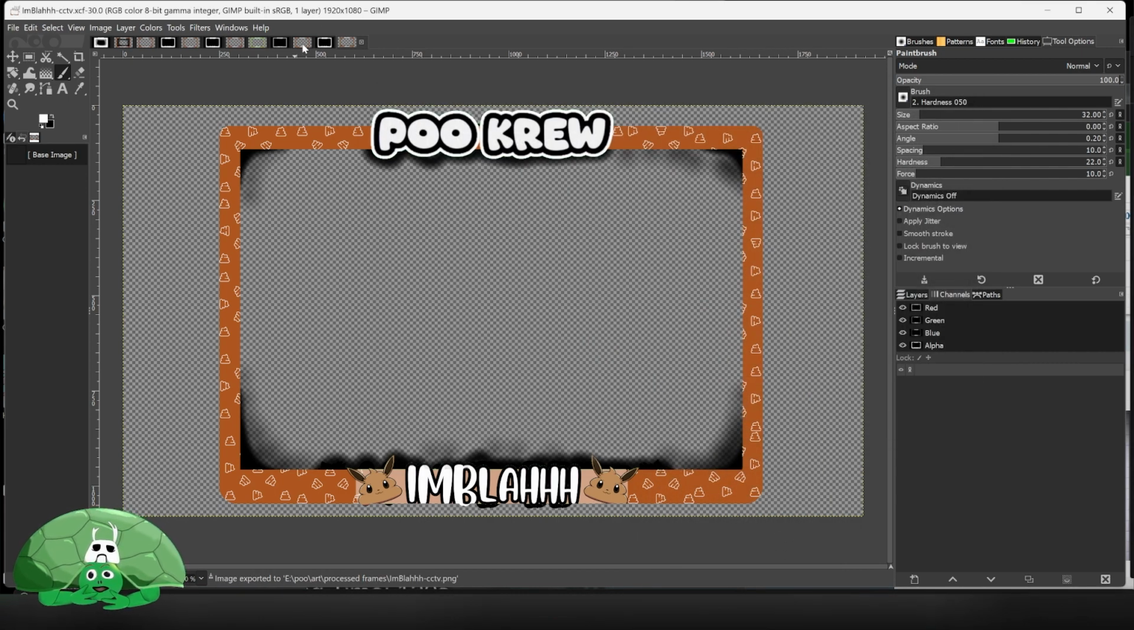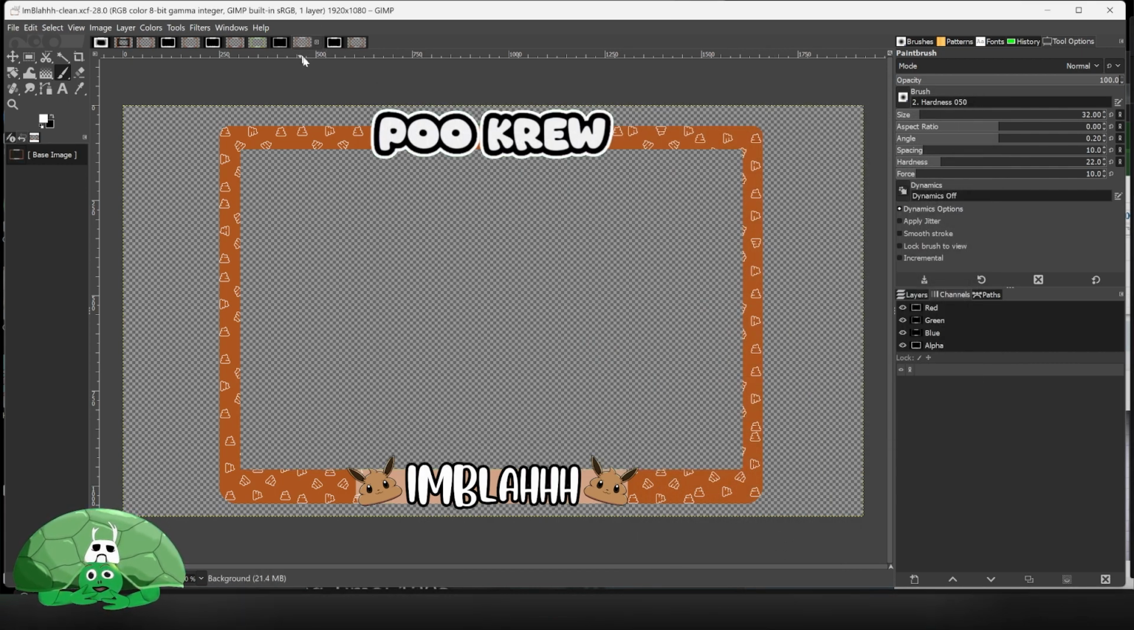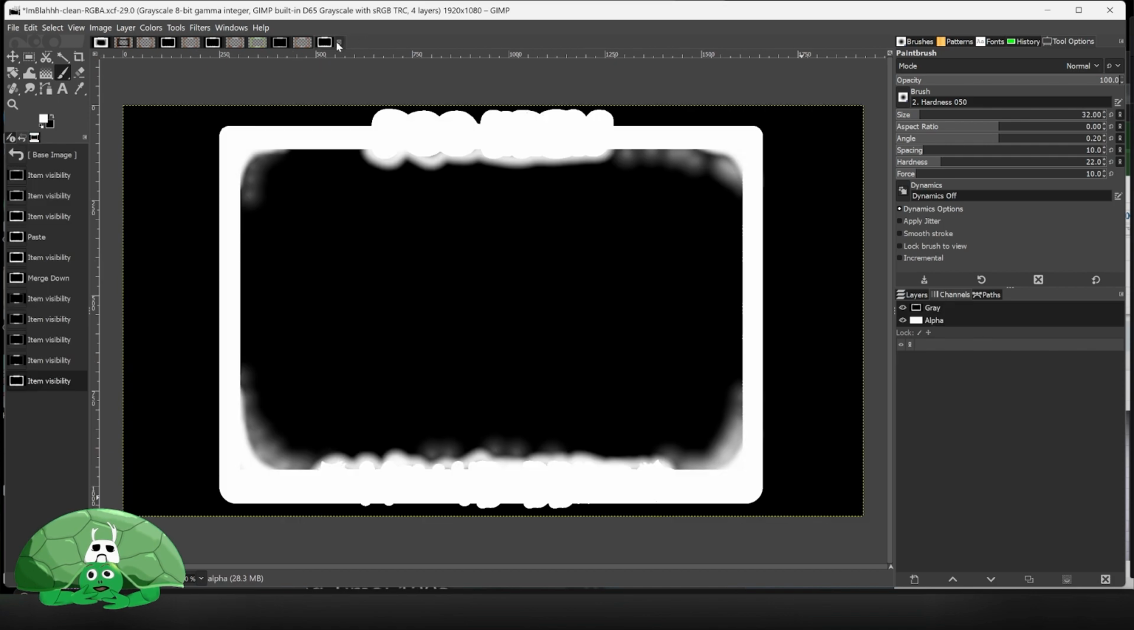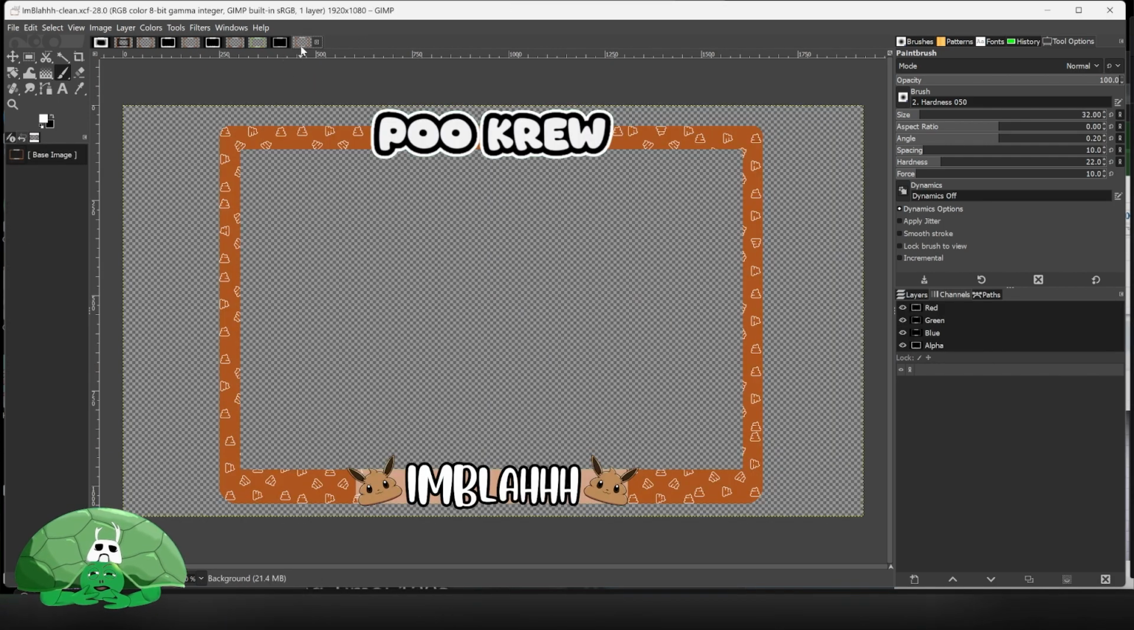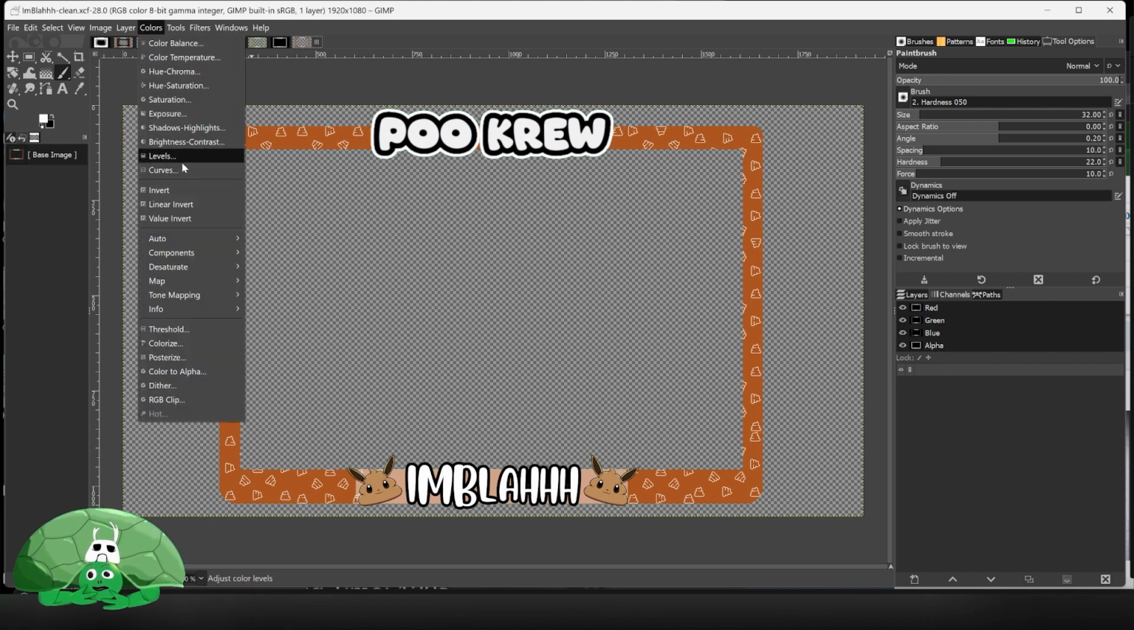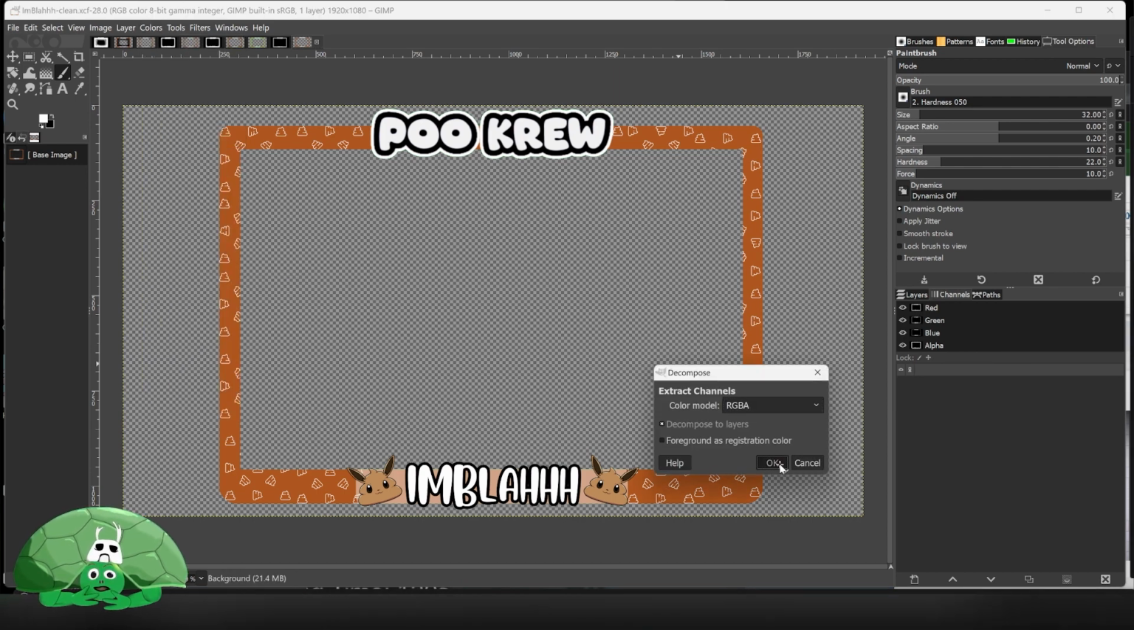We're going to go back to our other image that was clean. It doesn't have any stuff on it. Go ahead and actually close these two. Don't need them right now. That was just the decomposed one. We didn't lose our work. So we're going to decompose one more time. We're going to go to colors, components, decompose, RGBA.